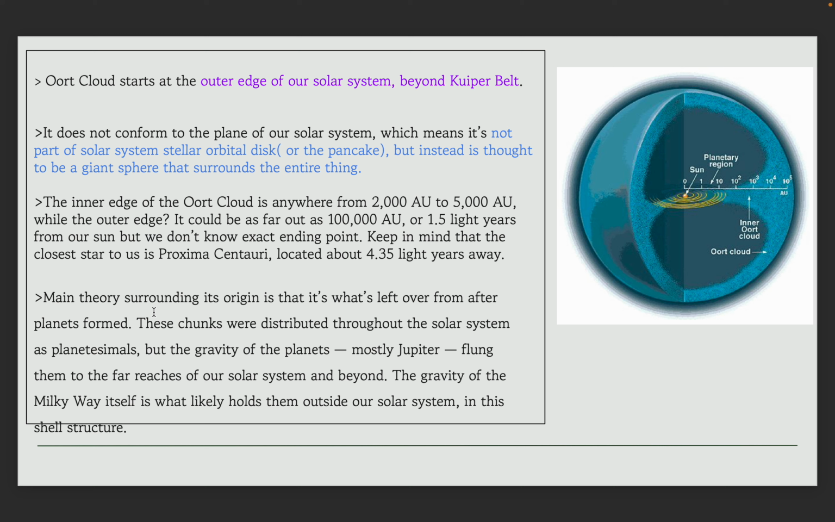The main theory surrounding the origin of the Oort cloud is that it's what is left over after the planets formed. These chunks were distributed throughout the solar system as planetesimals, but the gravity of the high mass planets, Jupiter and Saturn, flung those planetesimals to the far reaches of the solar system and beyond. The gravity of the Milky Way itself is likely what holds them outside the solar system, in a shell-like structure around the solar system.